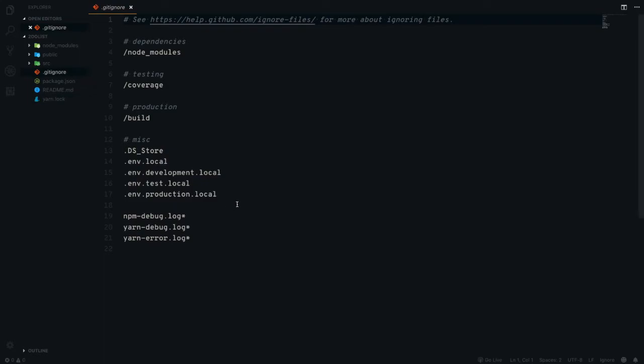Next up is the gitignore file. The gitignore file basically tells which files you don't need under version control. If you have ever worked with version control like Git and GitHub, you would know that there are certain files you don't need to keep tracking modifications for, and this file holds those directories and files.